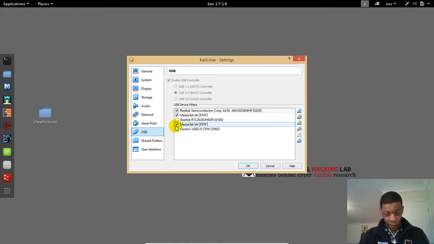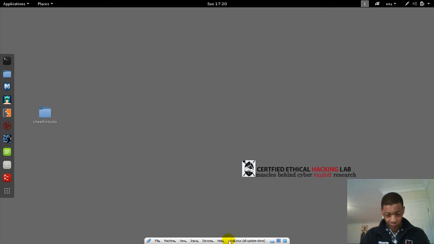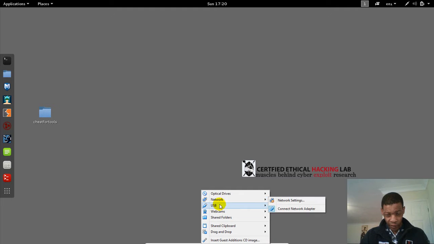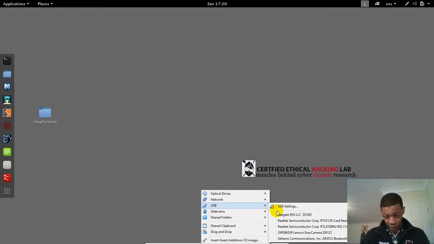Now, when you view here on the USB settings, we have got Realtek. Now, the alpha card, that's the Realtek alpha card there. So we're good to go there. On the device, click on the device and then we'll click the alpha card.